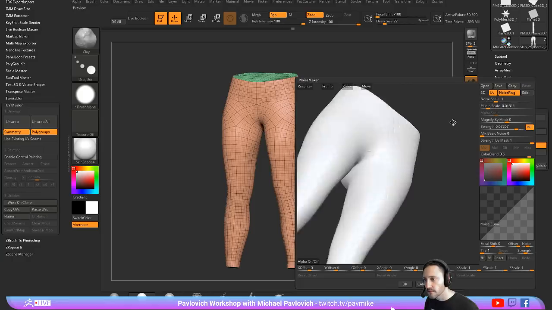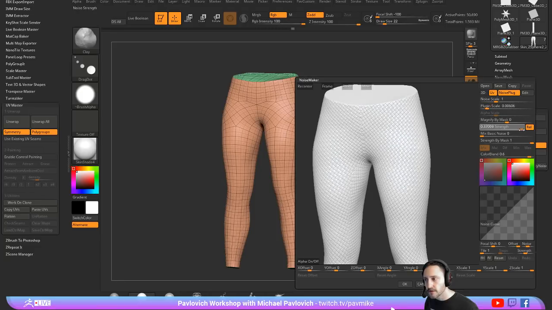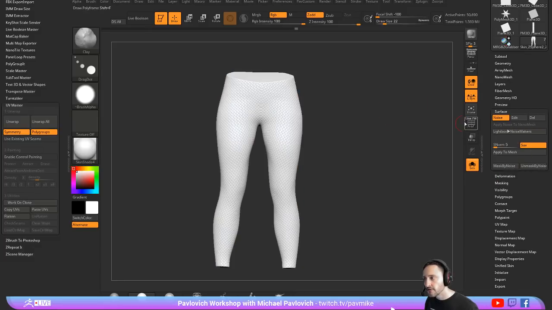You can control that a little bit better. So now we have a tiling pattern. We go in here to our Plugin Scale, make that a little bit smaller, and then strength that up a little bit. Hit OK. So now we have tiling weave pattern noise.